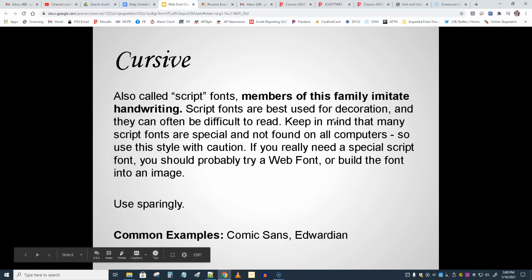Cursive fonts, which some people call script fonts, are made to look like handwriting.